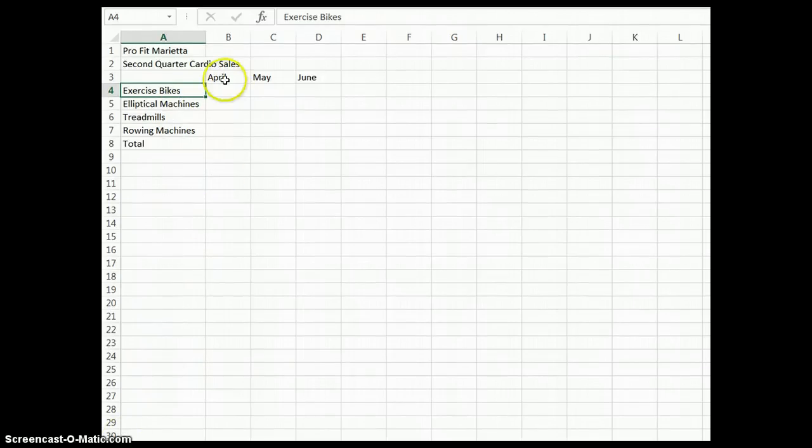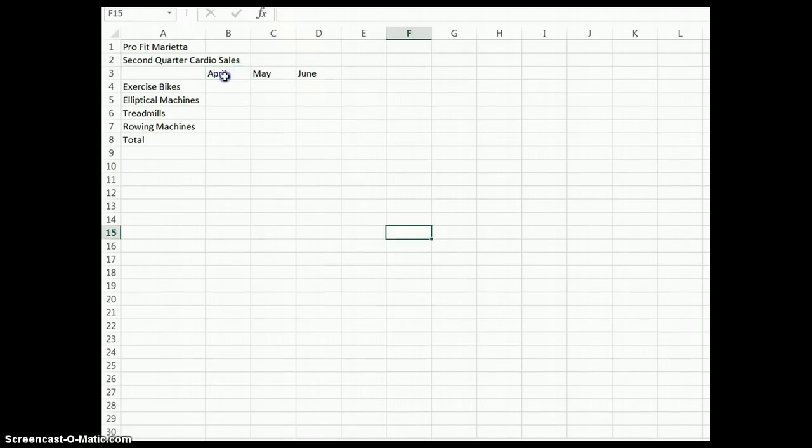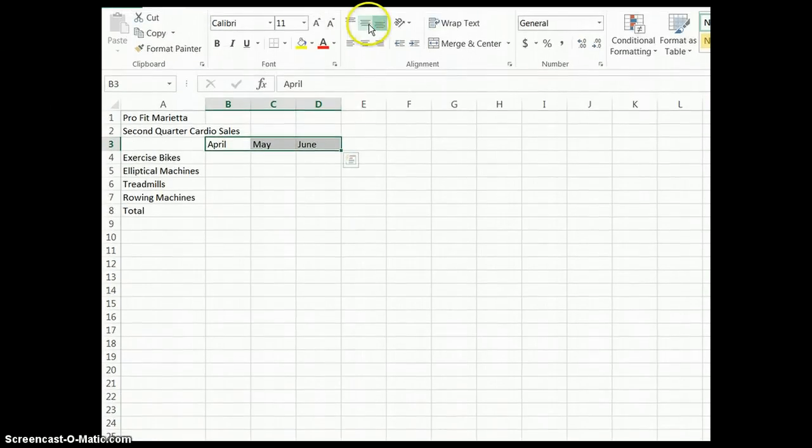Then I want you to select April through June. So if you click in the middle of B3 and just drag, make sure that whenever you're selecting is different from the fill handle. This is the fill handle down here that we use to extend our cell. To just select, just click in the middle and drag. With those three selected, go up to your top, and we want to center them. So we want to center align them to put them right in the middle of our columns.